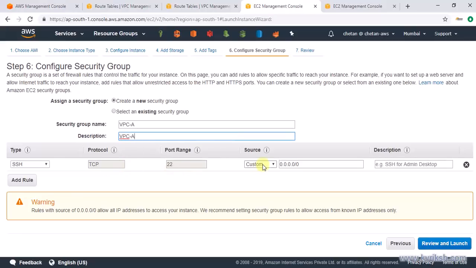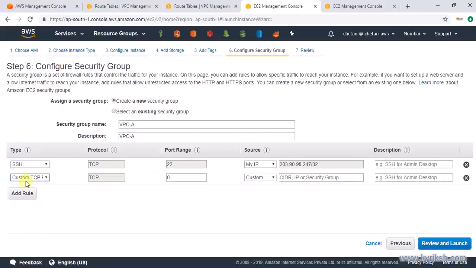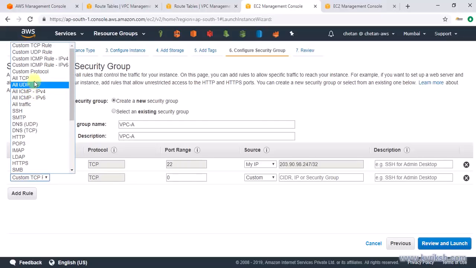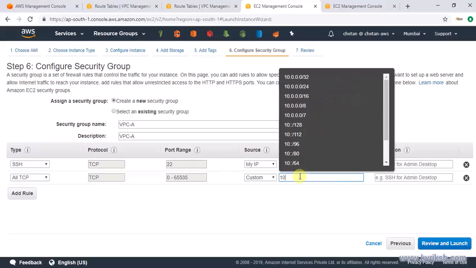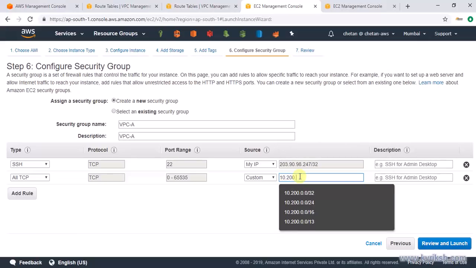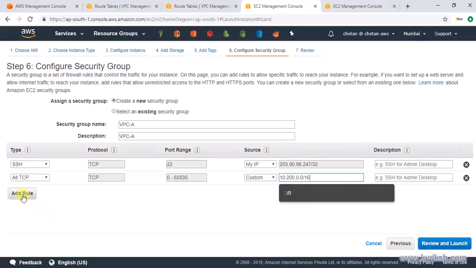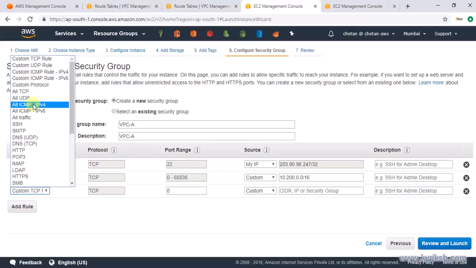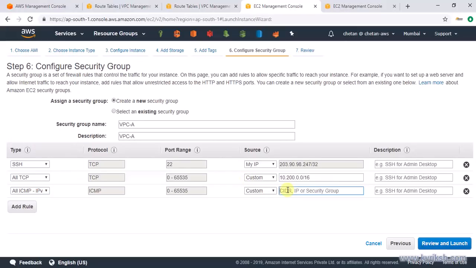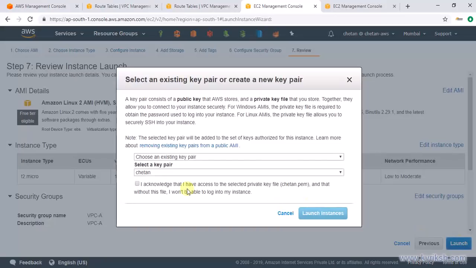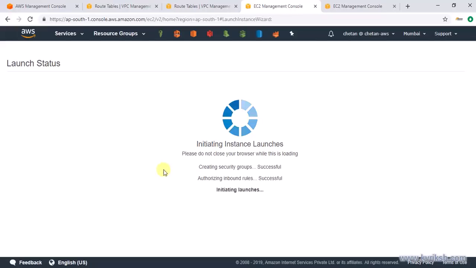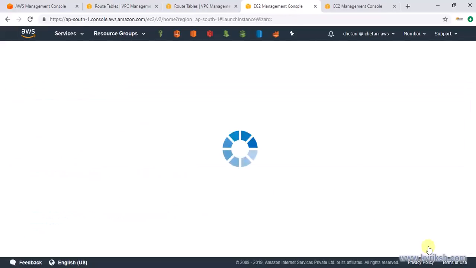and port 22 for, say, my IP, and I want to add more rules, say all TCP for the other end of the VPN connection, that is 10.200.0.0/16. Similarly, I want to add a rule for ping for the same CIDR range, so that the traffic from the other end of the VPN can come to VPC-A. Okay, I create this security group and launch the EC2 instance. I select my key pair. Okay, so this EC2 instance will be launched.